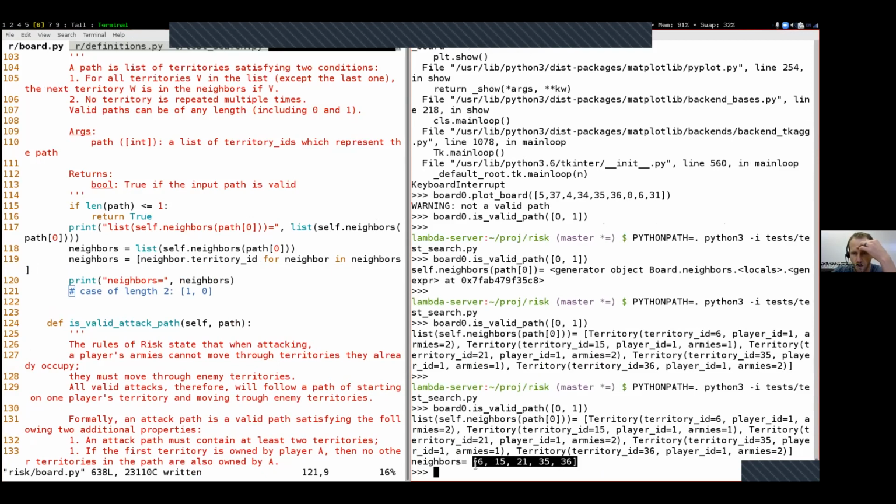And so here now we get a list of all the neighbors, actually their IDs, compared to my path up here. And here I can see that this 1 is not a neighbor of 0. We've already seen that by visualizing it: Alaska and Afghanistan are not neighbors.